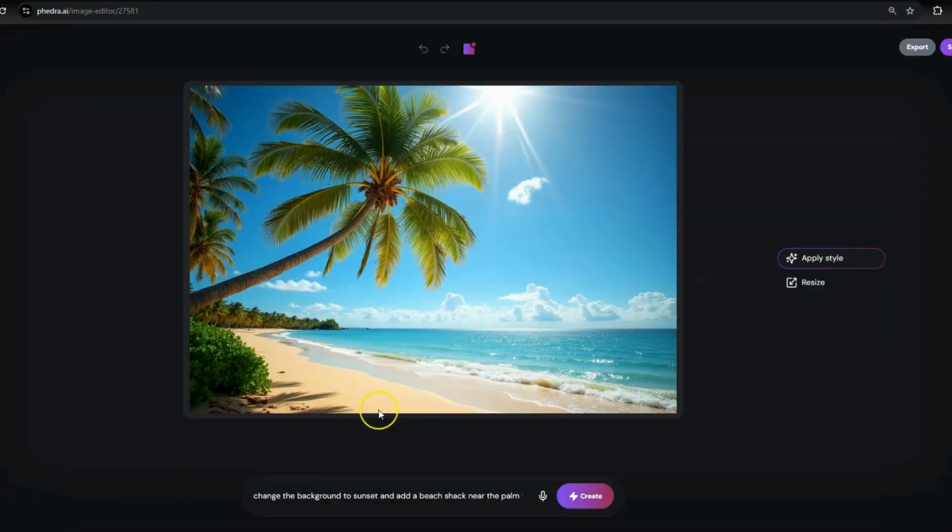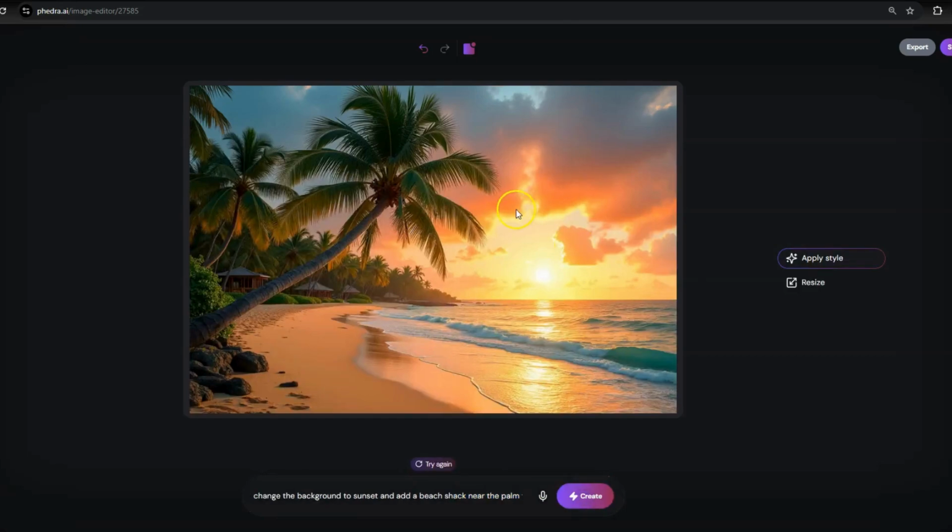Here I have an image of a beach in the afternoon sun. So I'm going to change the background to sunset and add a beach shack near the palm trees. So once I've typed in the prompt, I'm going to click on create. All right, we have the sunset and we have shacks added here, which were not there before.